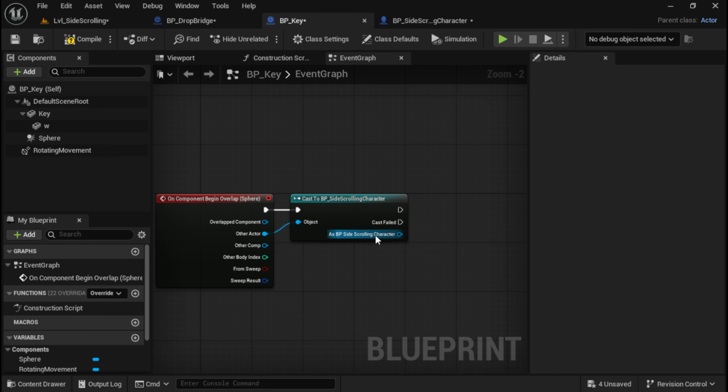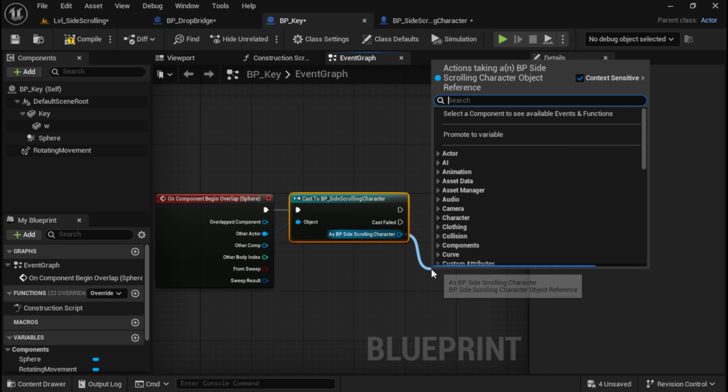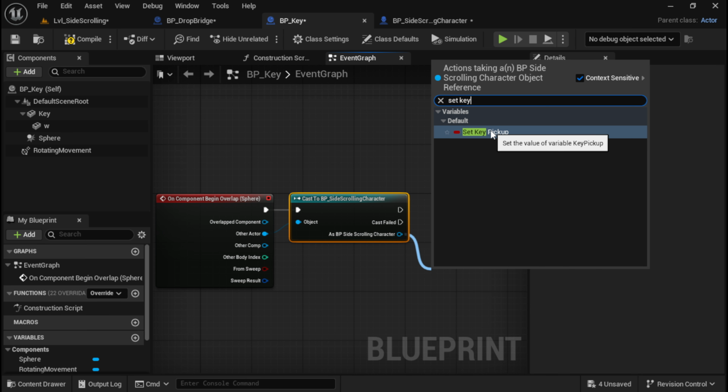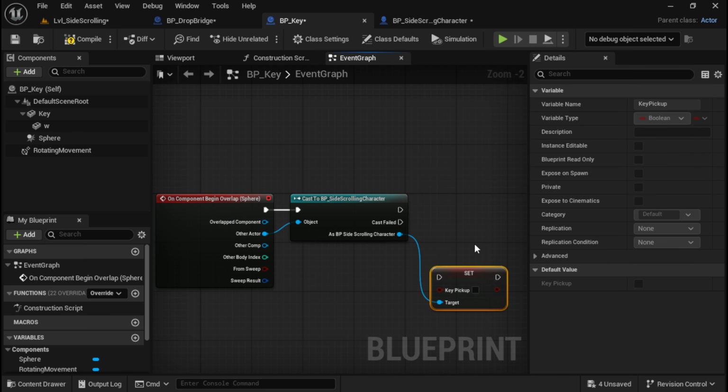Then we're going to go back over to our key, and with this little object node right here, we can control a lot of aspects of the character, the side-scrolling character. So what we're going to do is pull off of this, and we're going to set key pickup. There's our variable right there. That's the one that we just made in our character. So I'm going to go ahead and hook this one up, and we're going to switch that to true.